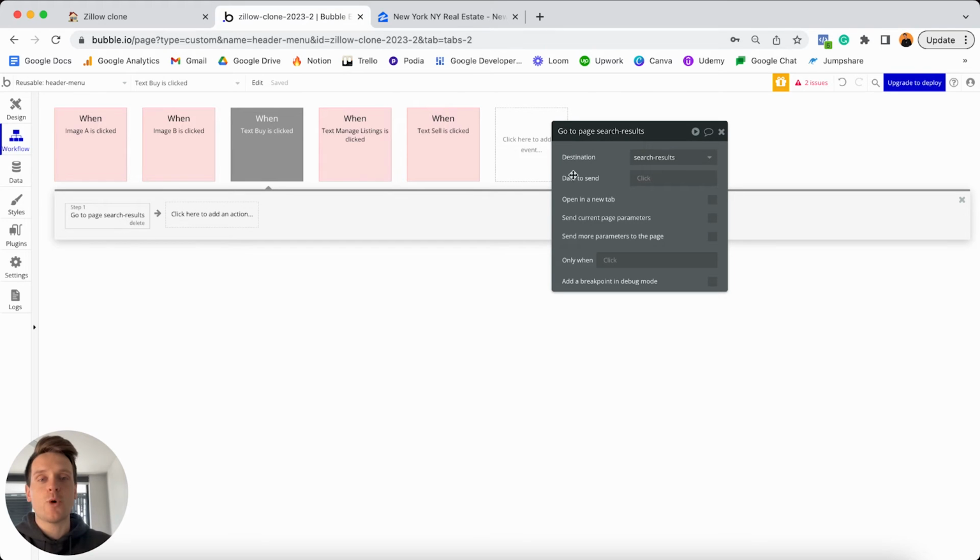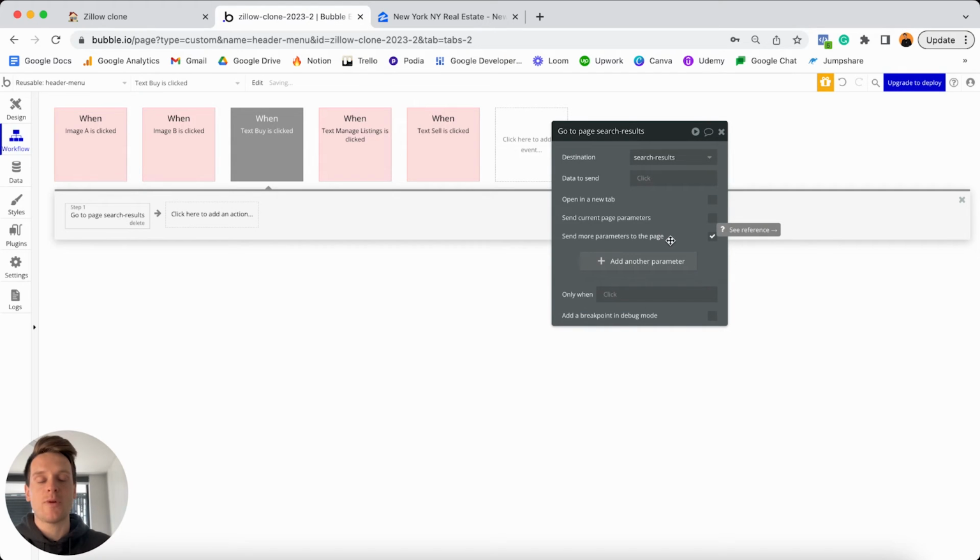And within this workflow where we've sent someone through to our search results page, I'm going to need to send through some information about whether someone would like to either buy or rent a property. And in this case, that user would like to look at properties that are available for sale. And the way in which we can do this is by using a tool known as page parameters. So if we were to select this option here to send page parameters to our destination page, it's going to allow us to send through multiple bits of information.